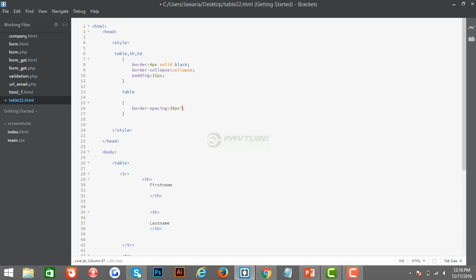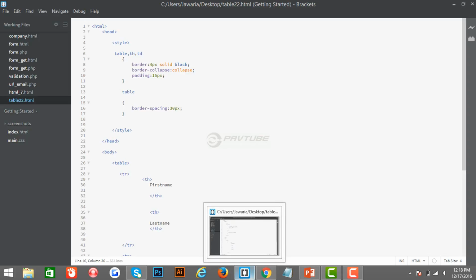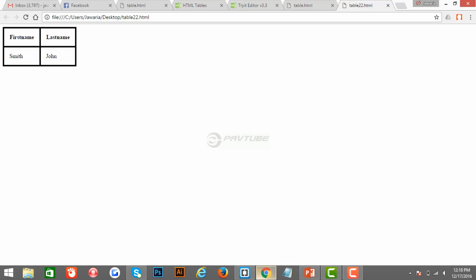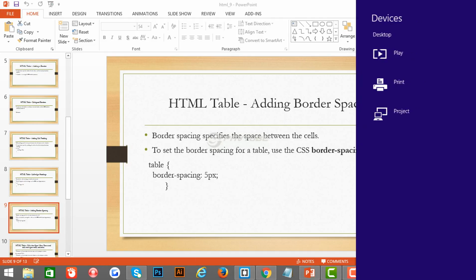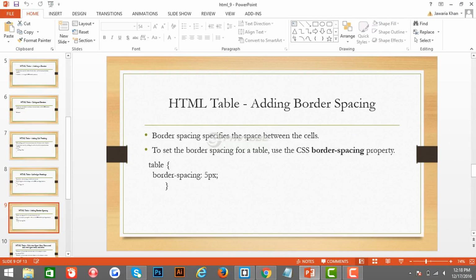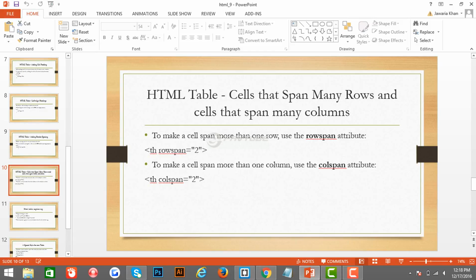The property is used in a similar way. It would create a distance of 30 pixels between the cells of a table. These are the cells, and it would create a space of 30 pixels between them. We can also view this property in our onward lectures, and I would make it clear to you. But the syntax is this: border-spacing and the number of pixels over here.